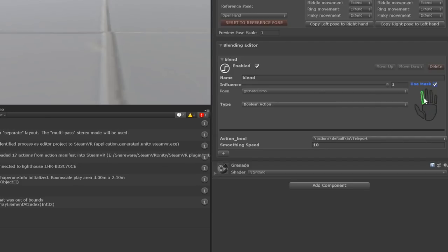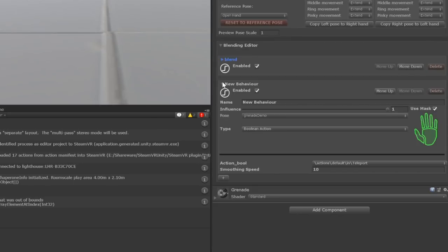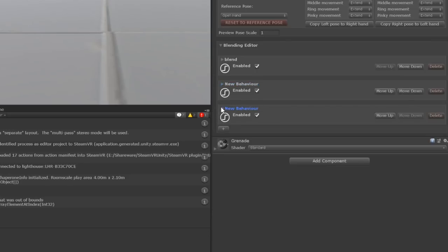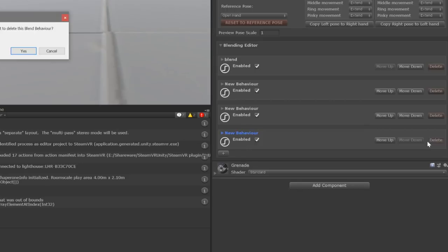In this case, since the only part of the hand affected by the behavior is the index finger, let's just mask out everything except the index finger. And there we are. We have a simple blending behavior that will lerp to the finger extended pose. You can stack multiple blending behaviors on top of each other, and they will be applied in order. Using this, you can create some really cool, complicated hand behaviors.